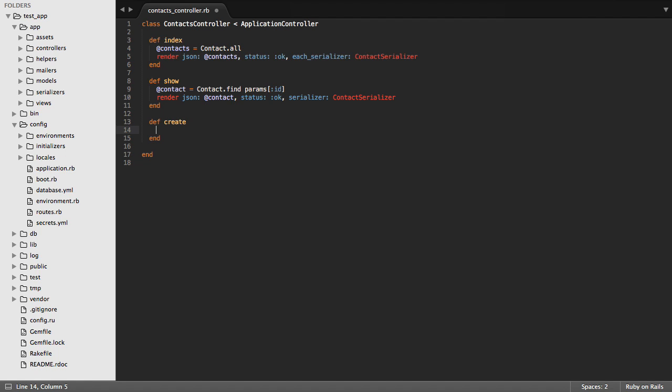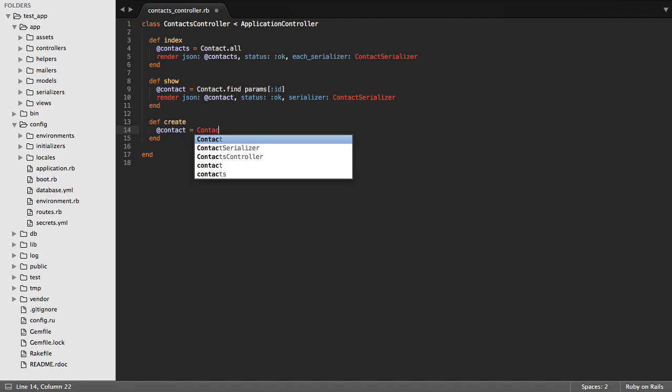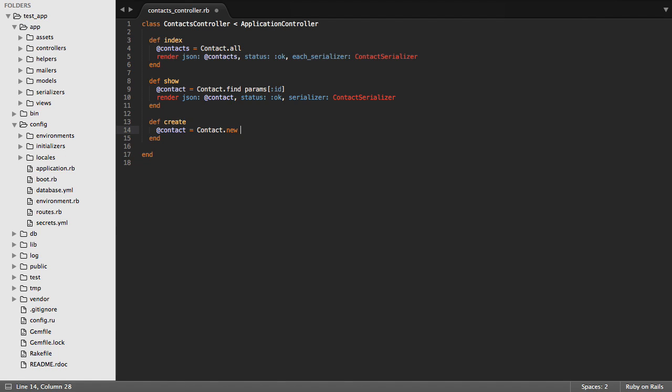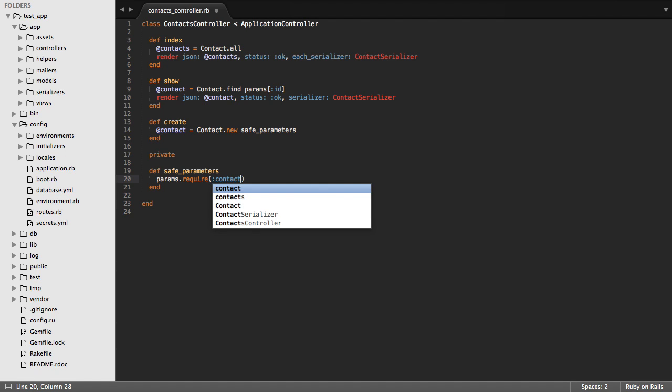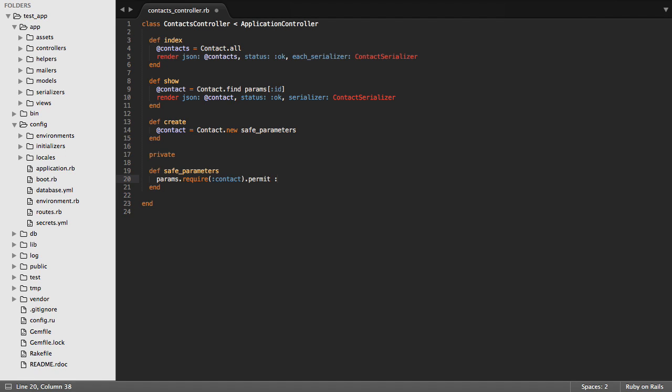Next, contact equals Contact.new. Whatever parameters you want. Okay, so let's do name, email. We'll call it safe parameters, and I'm going to make a method down here that does safe parameters, and then we'll say, remember this whole permit list and stuff. Okay, so I'm going to permit the first name, the last name, the email, and that's all I'm going to permit.